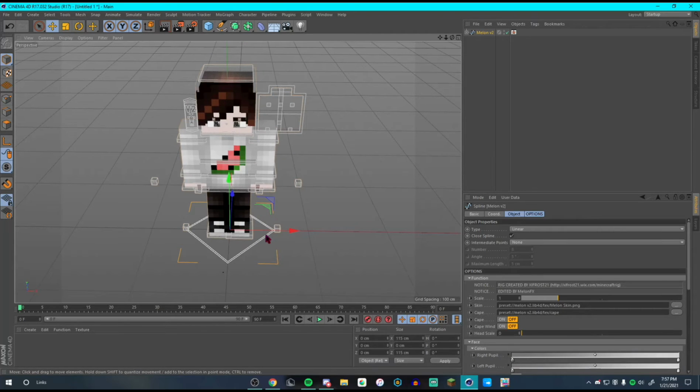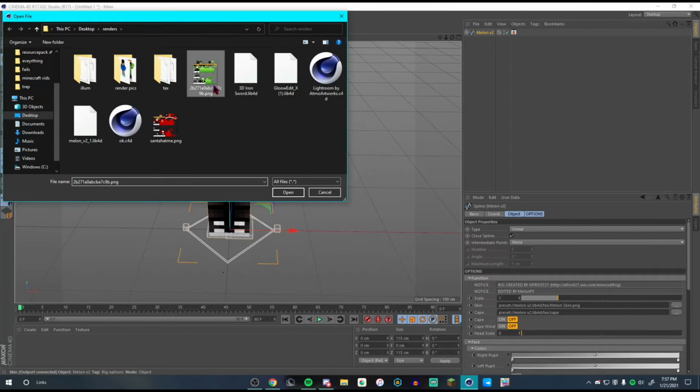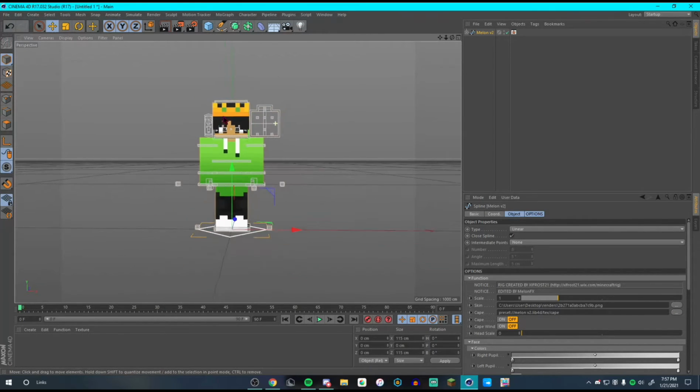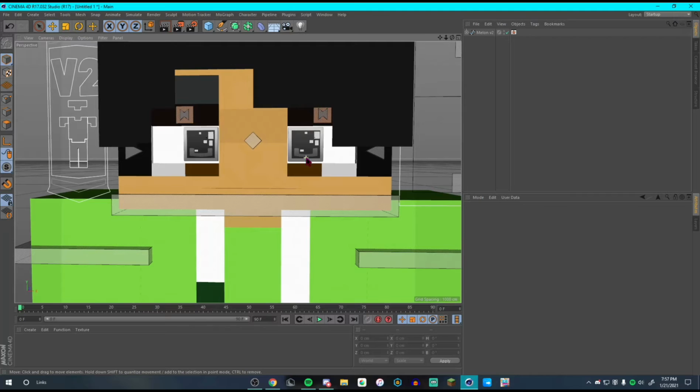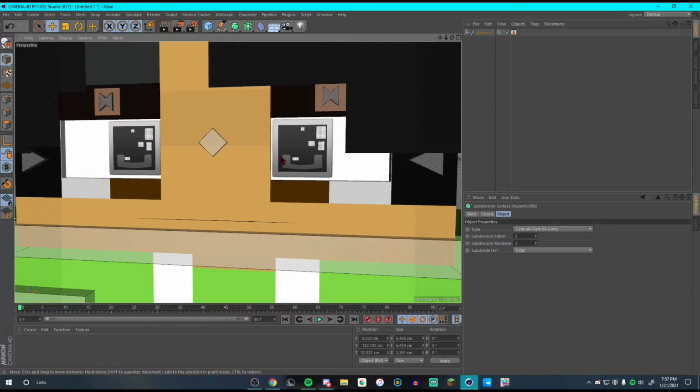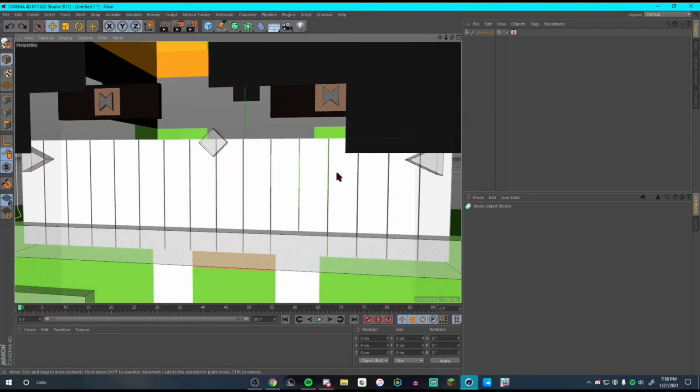And then hit this little diamond at the bottom. You see where it says skin? You want to hit these three dots, and you want to choose your skin. So there's mine. If you want to do custom eyes, you can, but for this, I'm not. So I'm just going to delete those.